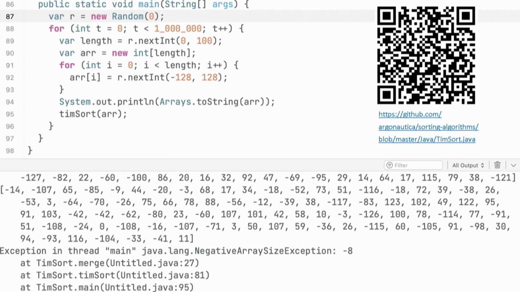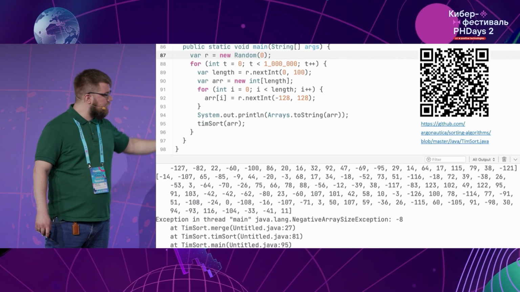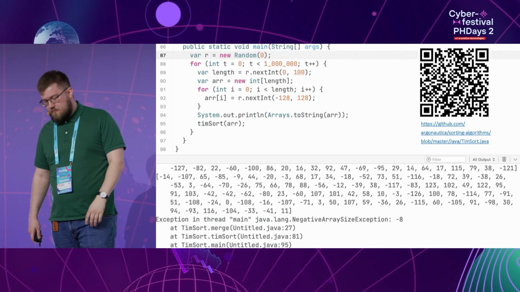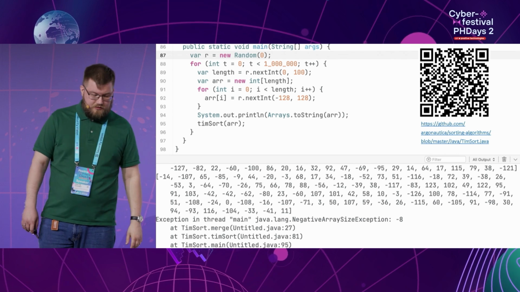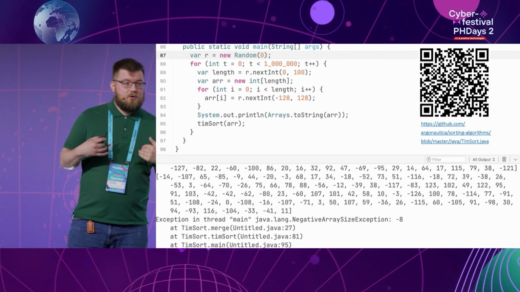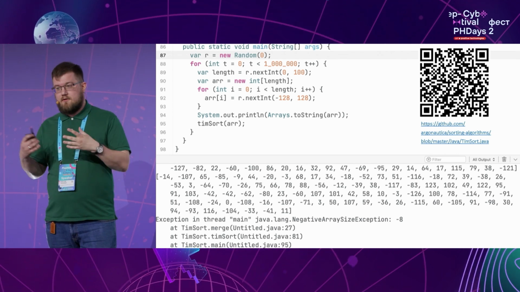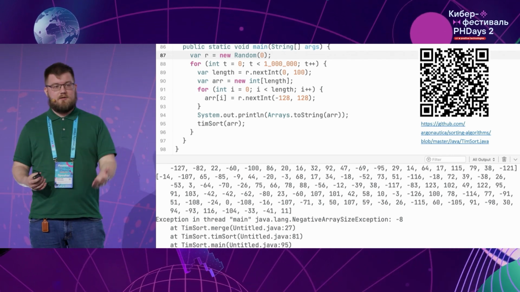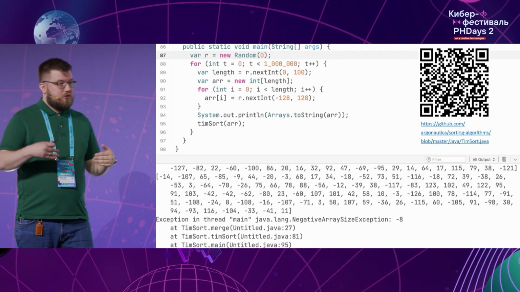So what do we have here? Here is an array. As the code is executed, there was an attempt to create an array and a negative array size exception was thrown onto this array. Where is the error?